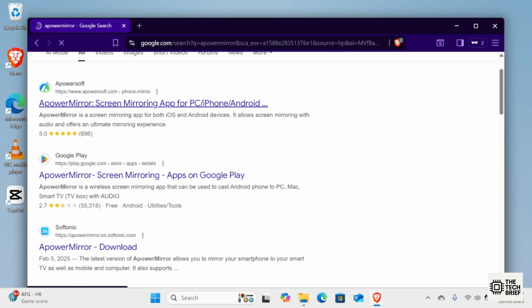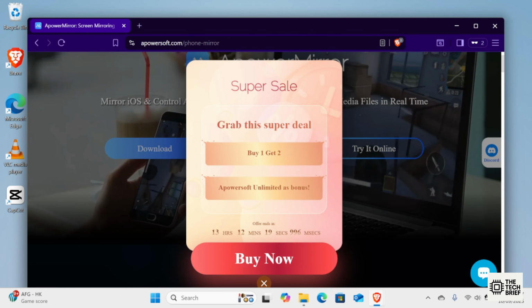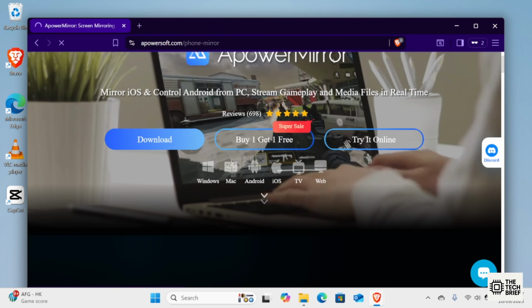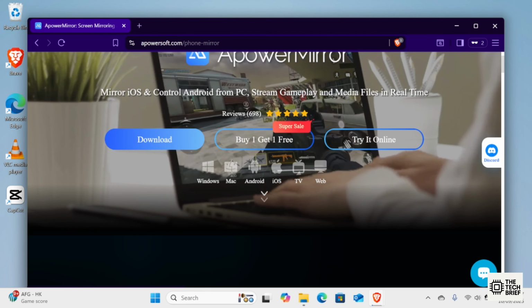Download the desktop version for Windows or Mac, depending on your computer. There are also available versions for Android and iOS, in case you want to use it on mobile devices.